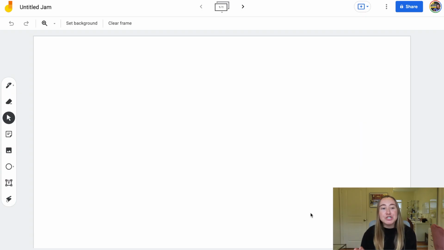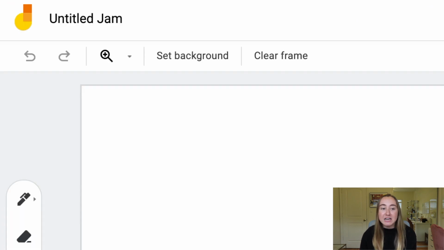So I went to jamboard.google.com and I created a new file, and this is what my screen looks like. In the top left-hand corner, you'll see that it says Untitled Jam. So our very first step is to give this file a name. Now in Google Jamboard, the file that we're looking at here is called a jam.